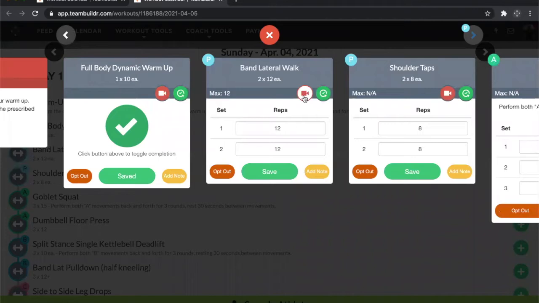If you click on that icon, your repetitions, how many you are going to perform, will be right here. On something like a lateral walk, we're going to walk one direction and then walk back. You'll see the "each" after the reps here. That means 12 steps one way, 12 steps back. On the shoulder taps here, it's 8 taps each shoulder. So make sure that you follow those instructions up there. These are how many sets you're doing, how many reps you're doing.